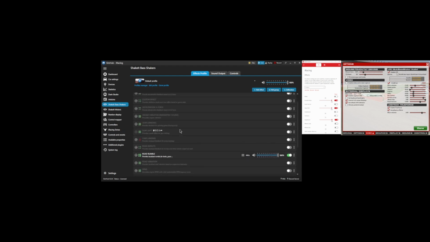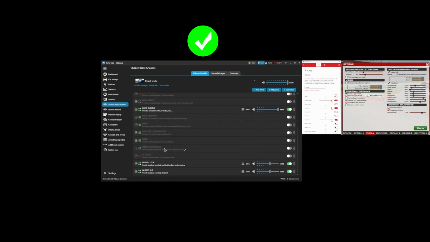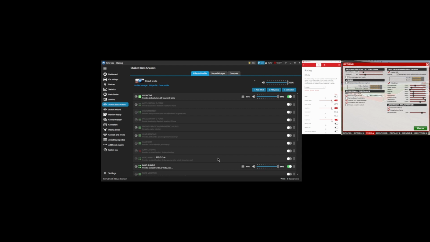And on my bass shakers, I've got ABS, I've got a little bit of road rumble because that's nice, and wheel lock and wheel slip. And that's mainly for the front left and front right wheels. So that helps me recognize what's going on.